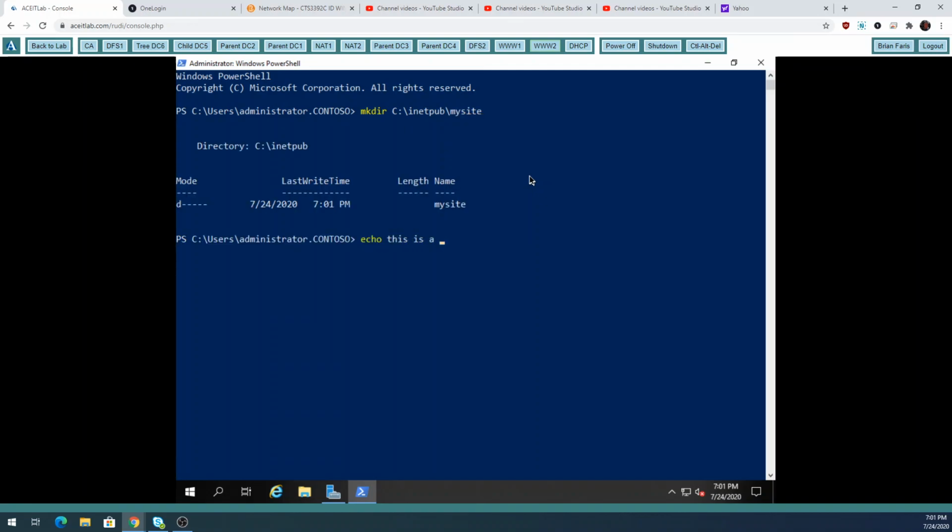Echo, this is a test page, and redirect the output. Instead of echoing to my screen, I'm going to echo to a file inside of that folder called index.html. By default, when someone connects on port 443 to this machine, it's automatically going to send them index.html or start.html or default.html. So your page has to be either called index, start, or default. Normally it's called index.